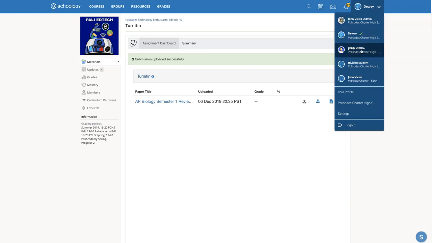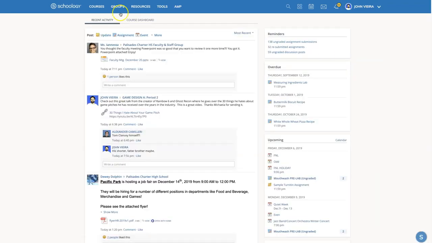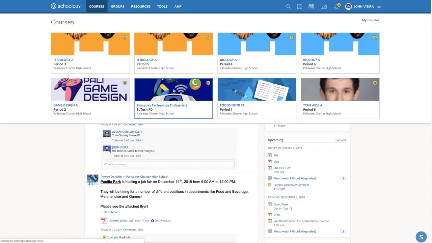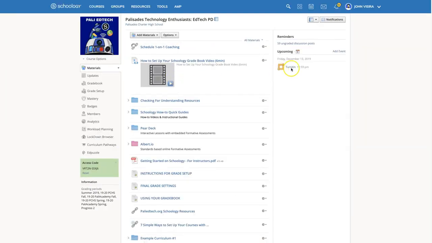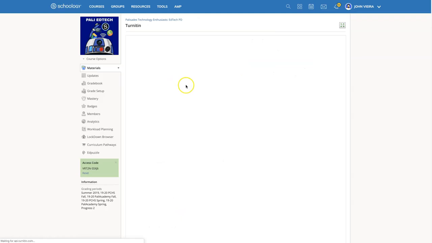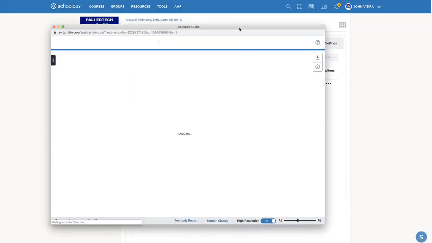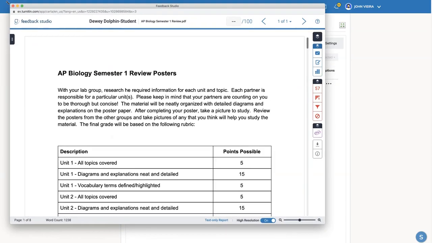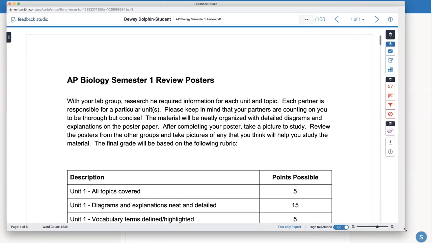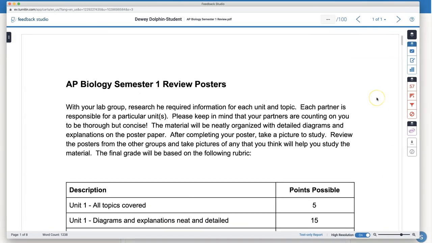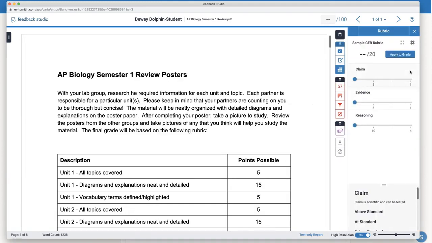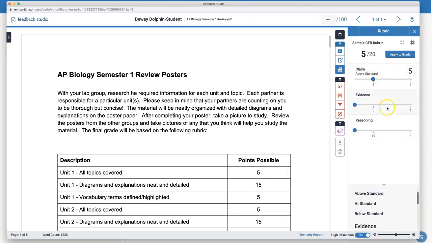Okay, now let's go to the grading part. Okay, so I'm going to grade it now. I would see a list of all my students that have uploaded their assignments right here. I'm going to go grade it. It's going to open up the same window that you would see if you were in the Turnitin account. I'm not going to get into all the features of Turnitin. So I attached a 20-point rubric.